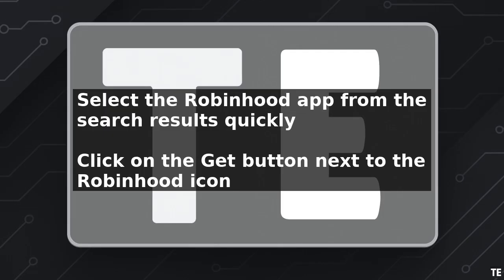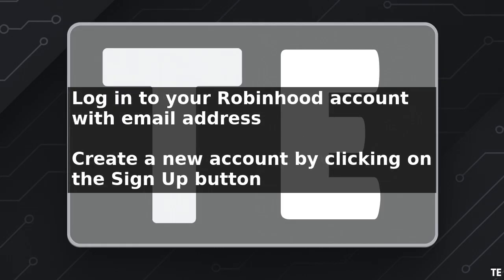After the installation is complete, click on the Open button to launch the Robinhood app. If you already have a Robinhood account, you can log in by entering your email address and password. If you do not have a Robinhood account, you can create one by clicking on the Sign Up button and following the prompts to enter your personal and financial information.